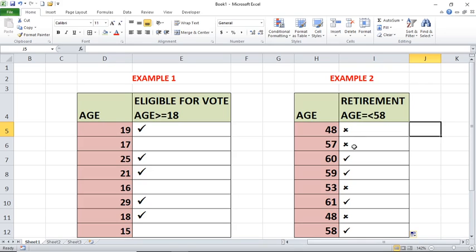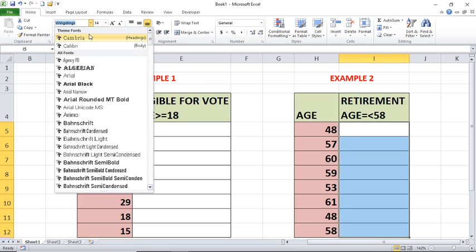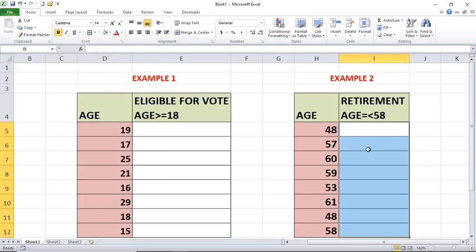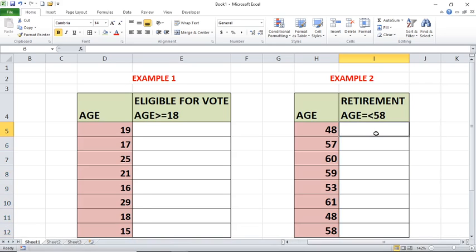Okay, now let us see the concept of the IF function in Microsoft Excel and how it works step by step. Right, now I am deleting this one. Here also I am deleting. Here I am changing the font.